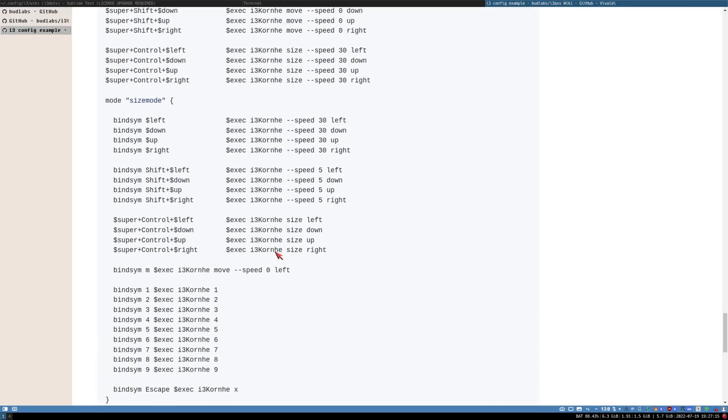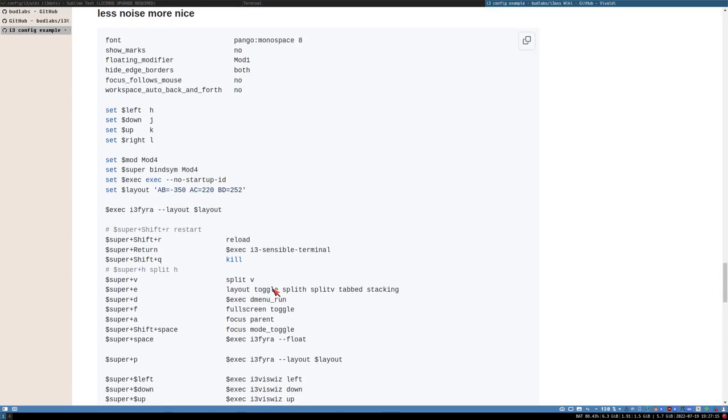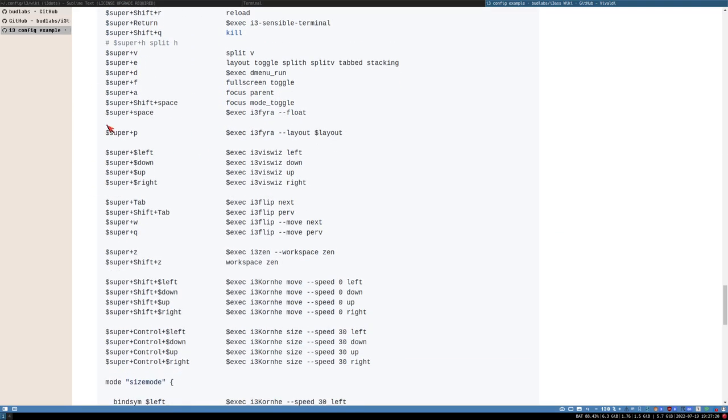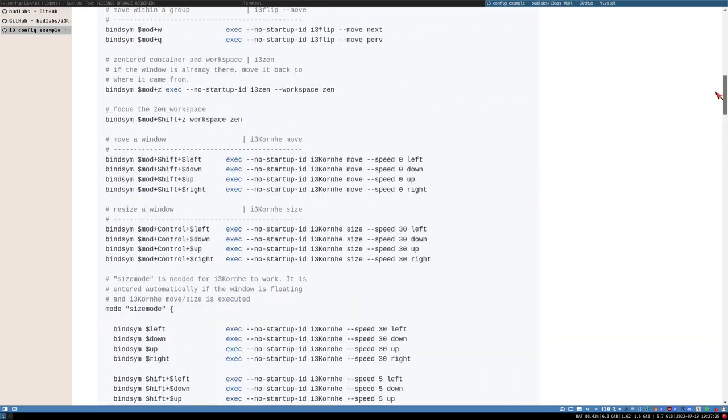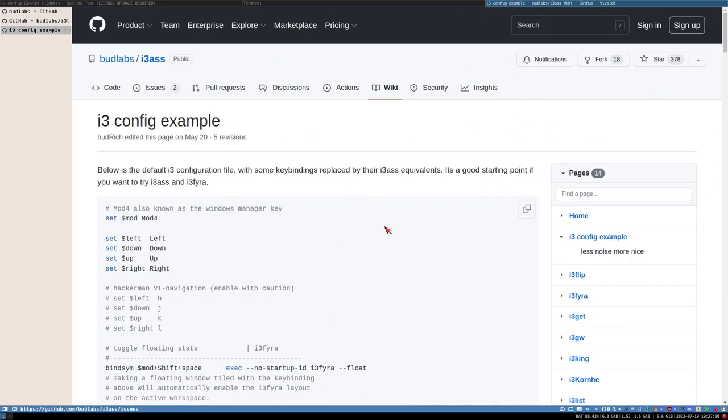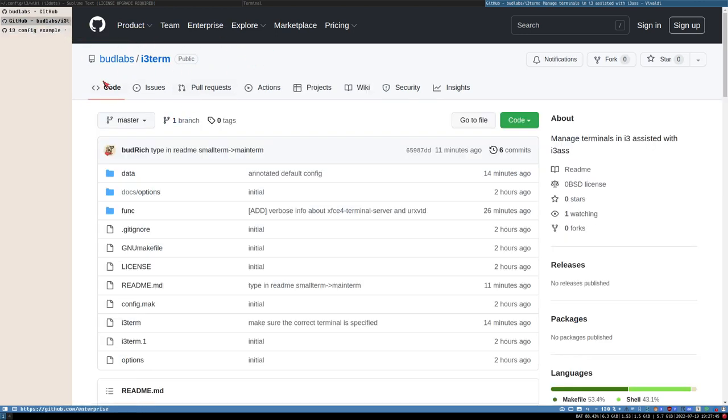It is the basic i3 configuration, but I have replaced a lot of the commands with i3as commands here. So that is vanilla to me, and that is what I'm using now. What I'm trying to say is that what I will show you in this video should work in a normal basic i3 configuration, but you need i3as for this to work at all, because i3term heavily depends on i3as functionality.